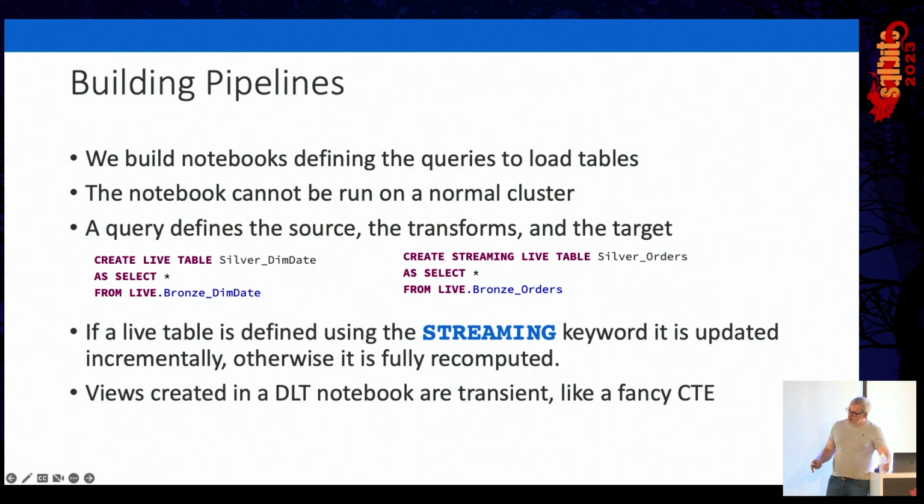However, notebooks for DLT are special notebooks. You cannot run them on a normal cluster. So that can be a little bit tricky. And essentially, within our notebook, we can define a table. So we say, create live table, and then we define the query that puts the data into there.